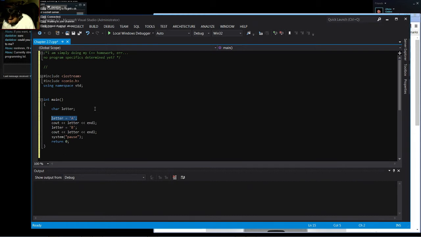Because character variables can hold only one character, they are not compatible with strings. For example, you cannot assign a string to a character variable, even if the string contains only one character. Thus the following statement will not compile because it attempts to assign a string literal to a character variable. I see. So you cannot do something like this whenever you are using the character data type. It's not gonna work.